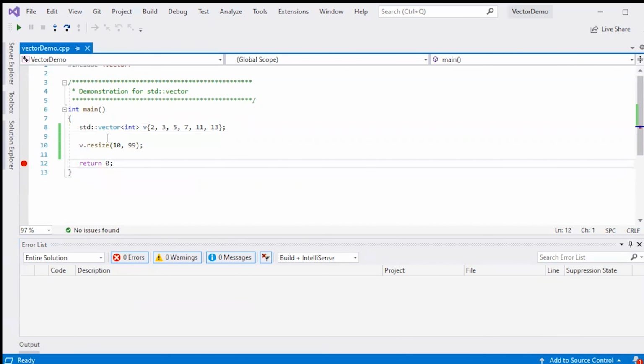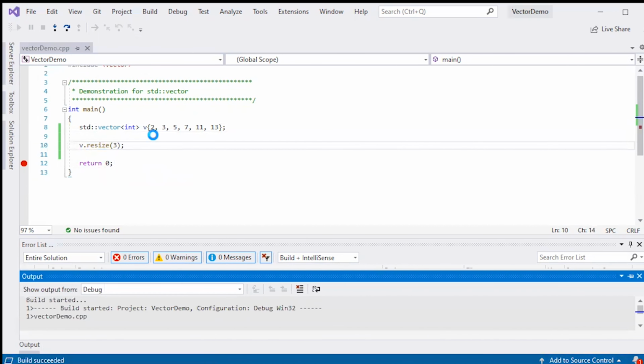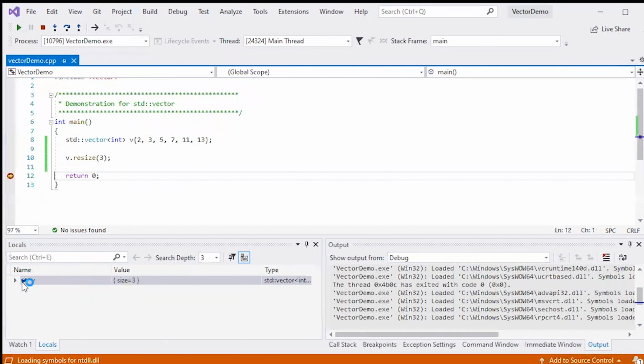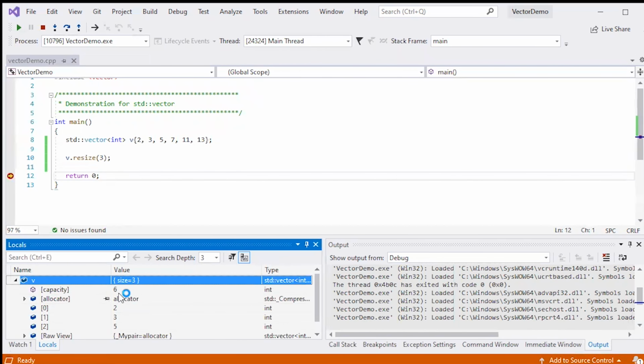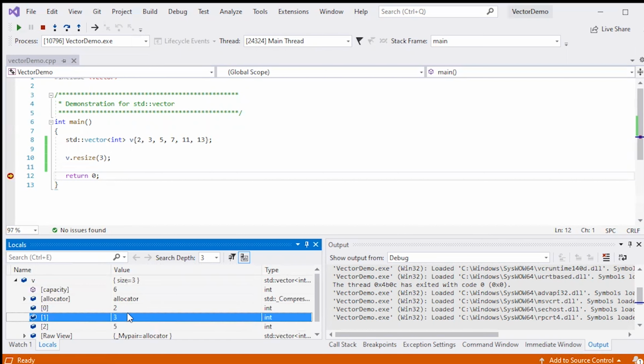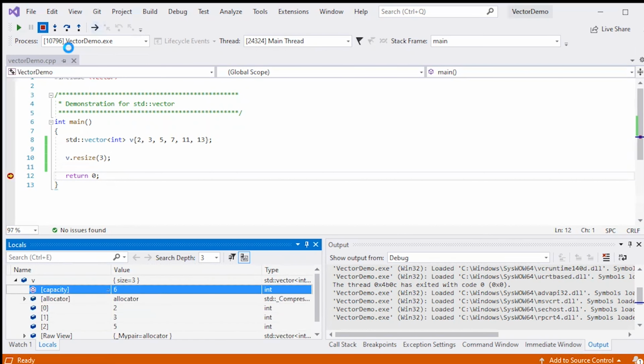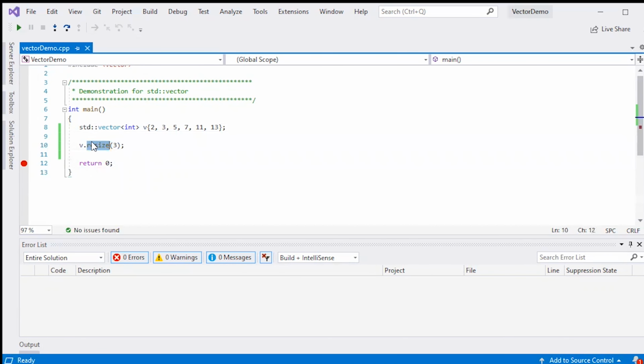So resize increases the size. But what if I just want to change the capacity? I can do that with reserve. Oh, actually, let's do a resize 3. When I say resize 3, I'm going to take the size down from 6 down to 3. And notice my capacity still remains 6. I'm not going to change the capacity. I'm just going to change the size.